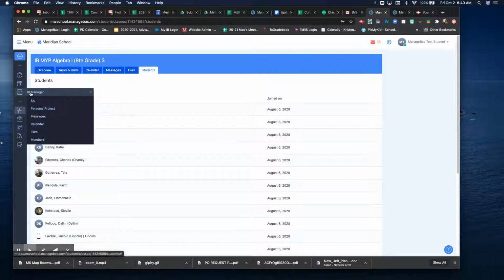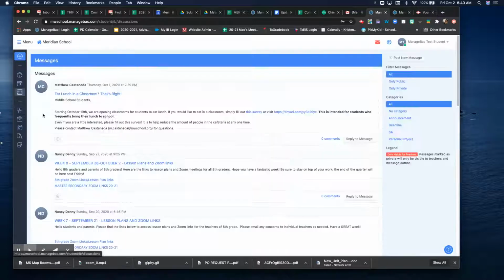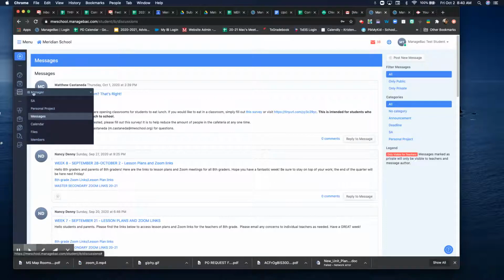The other thing is, one more thing. There may be messages that come from administration or from other people for the entire class. So if you're an 8th grader, all the 8th graders would get this message. That lives under where it says MYP, IB Manager. That lives under messages. Those also come as emails to your Meridian email account.